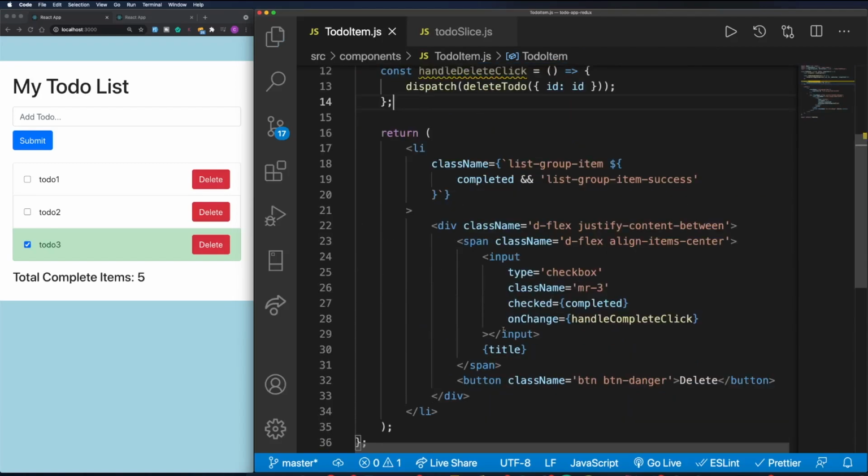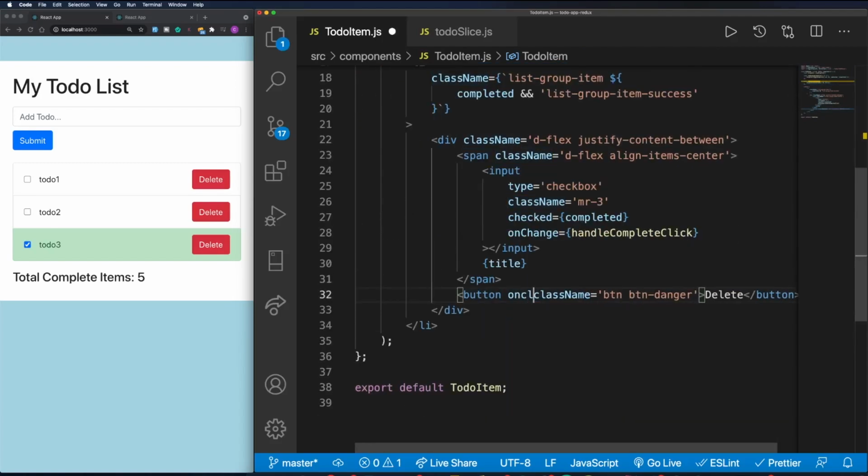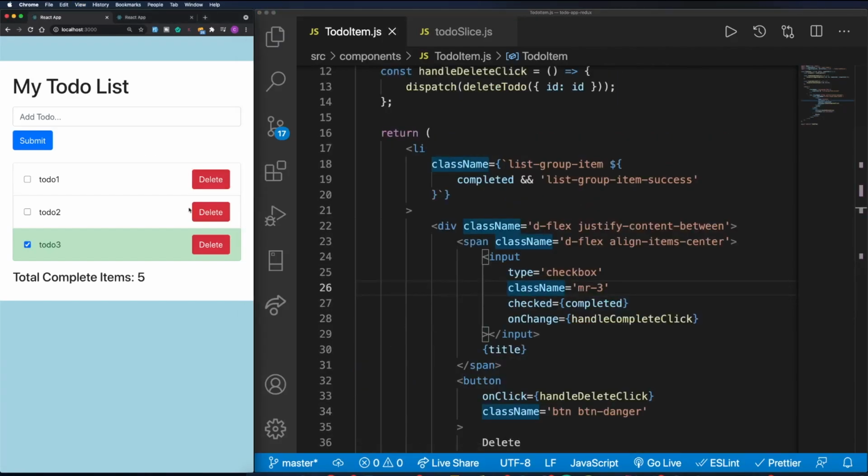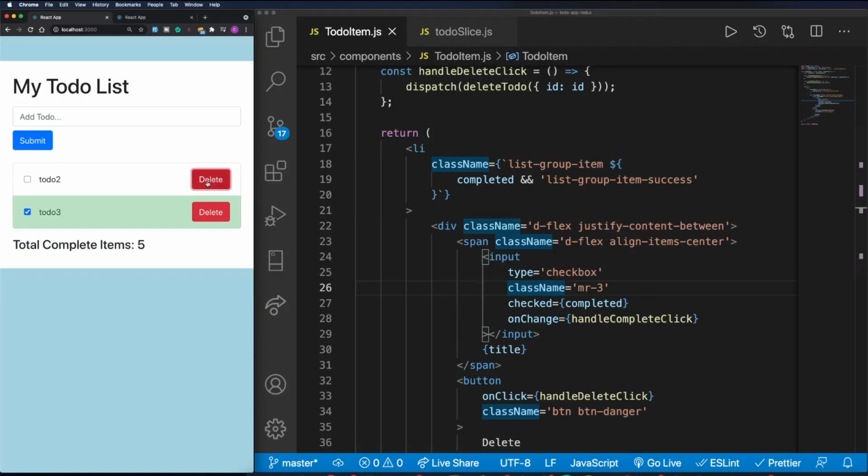Next, we'll jump down into our button and we'll add an onClick event. And this will call our handleDeleteClick. Now if we go into our app and if we delete some to-dos, you can see they are removed from the list.